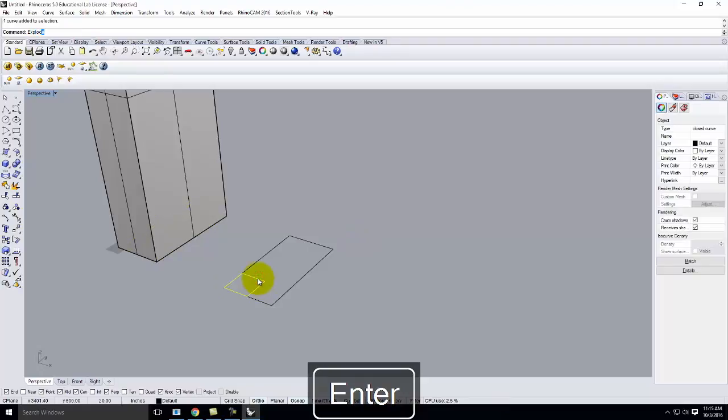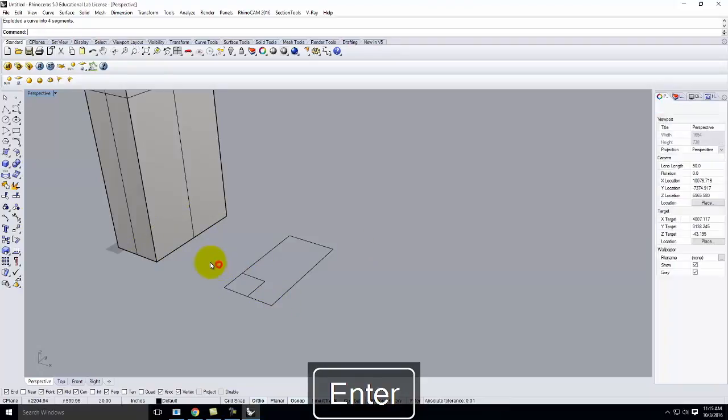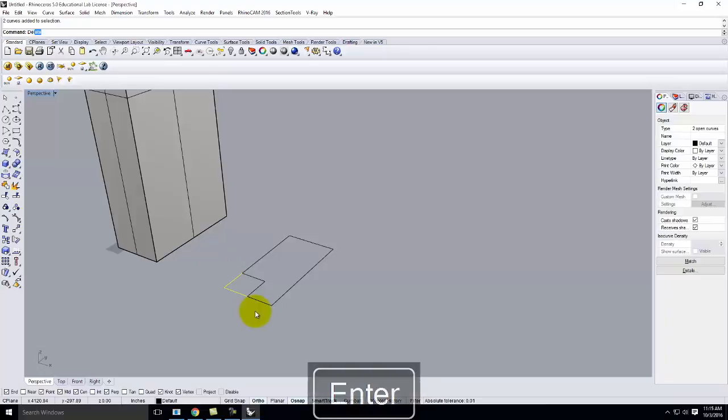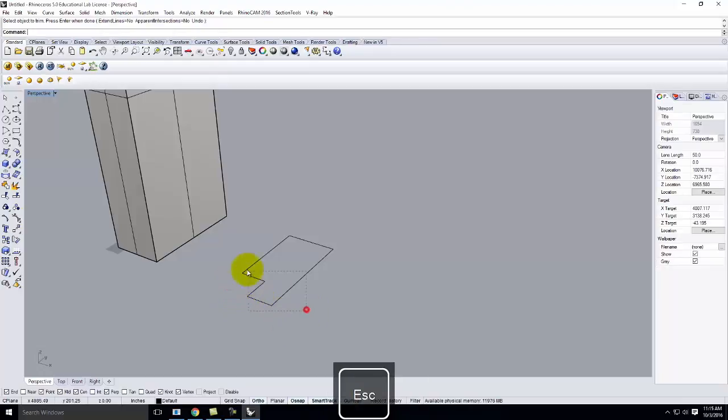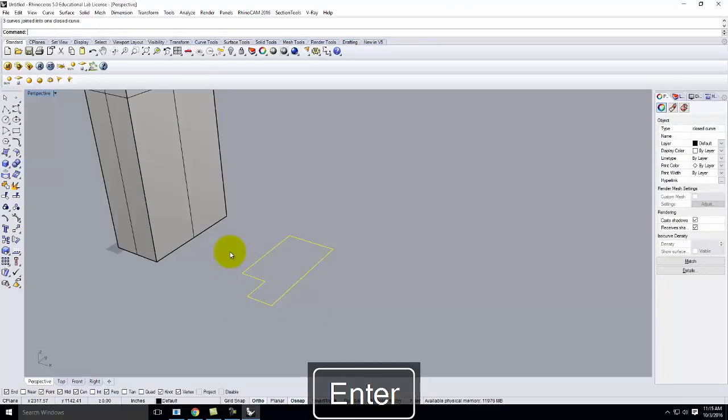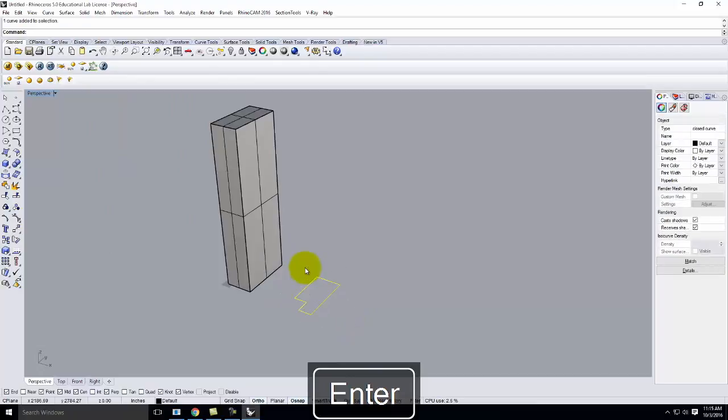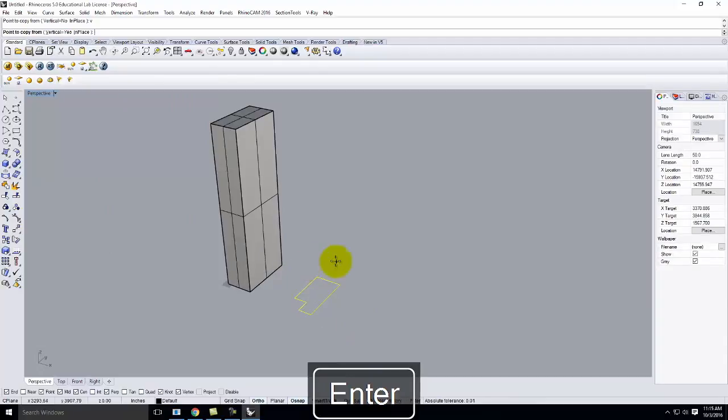Let me explode this. Get rid of those 2. And then we'll use these to trim that away. We can join these together. And I could take this, copy vertical by 600 feet.